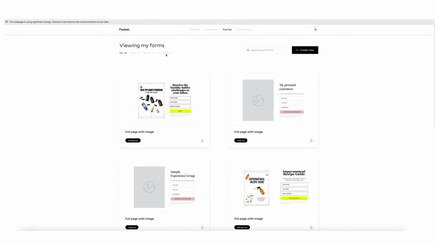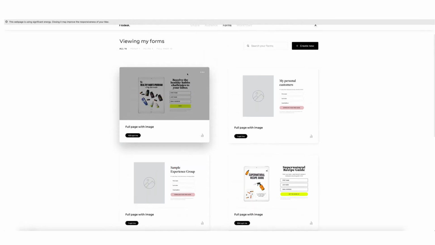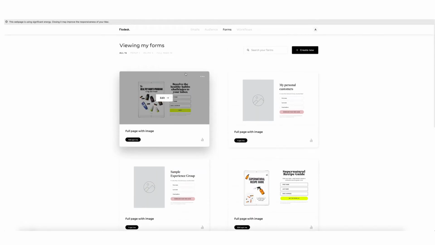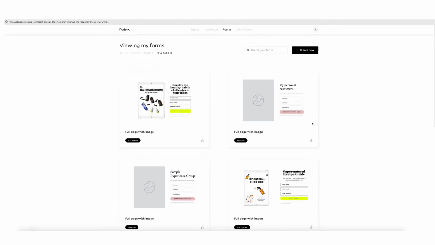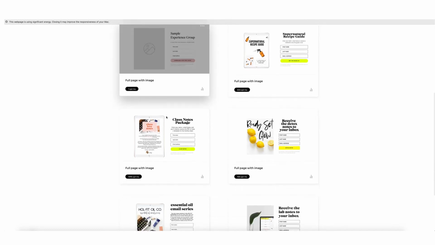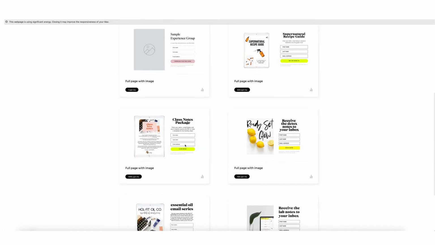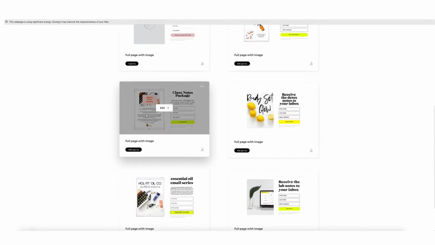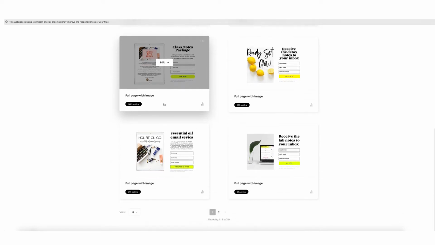But what I tend to use more of, as you can see here, are full page forms. That's what I just showed you on the insider page. That was a full page form. So it's not embedded in anything, it's its own page. Let me show you examples. So here's that class notes package one I showed you, where it's its own page.